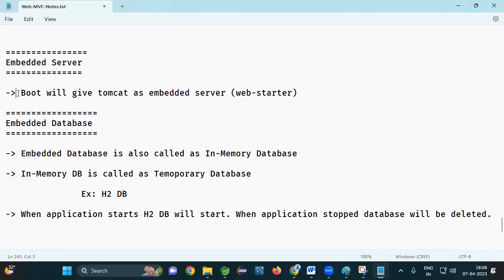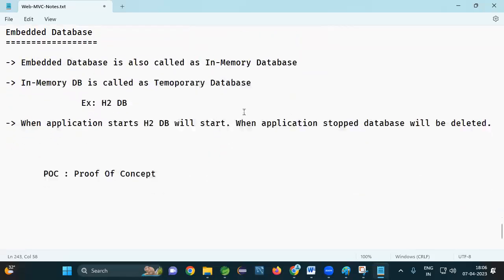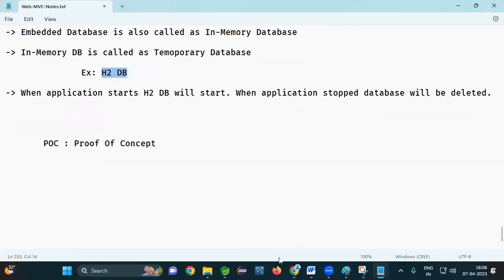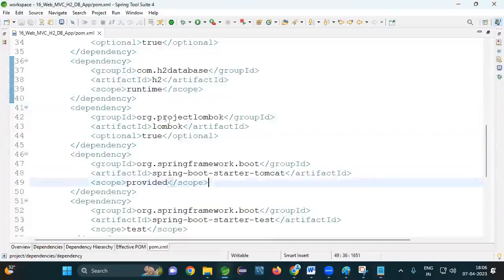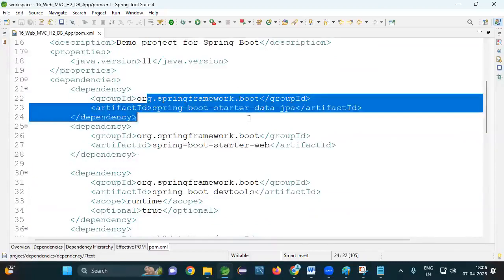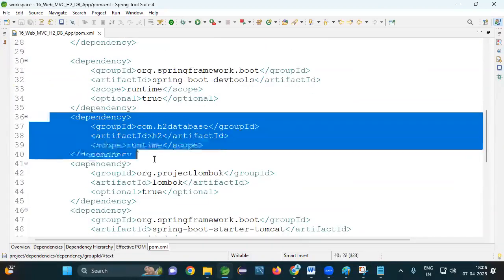Spring Boot will give Tomcat as an embedded server. Whenever you create a web application by using Spring Boot, the server will come automatically. You need not install the server separately. And when you go for H2 DB, the database also will come along with your application. You need not set up the database separately. Got it? Now I have created my project with Data JPA and with an H2 database.